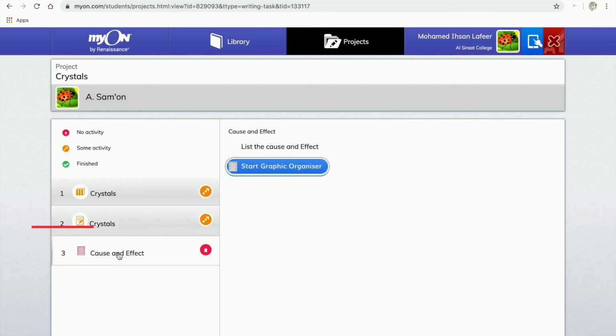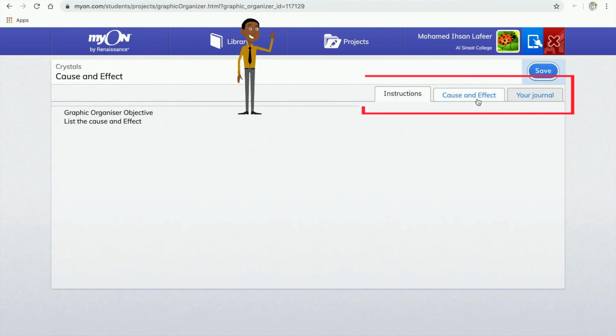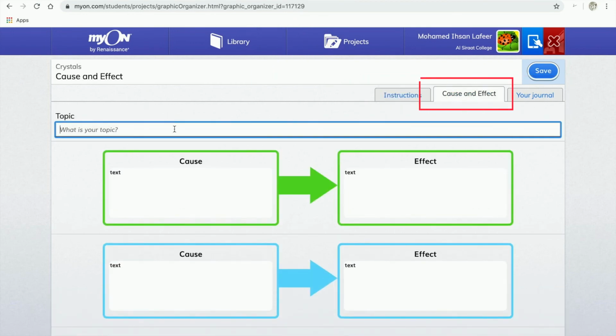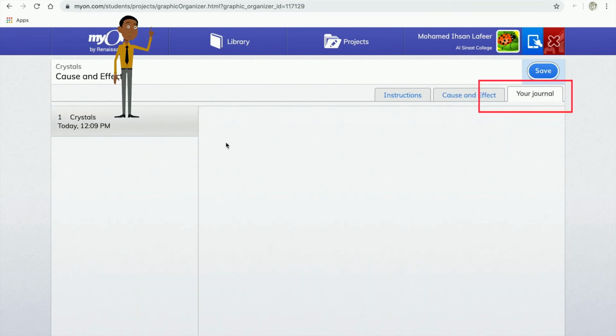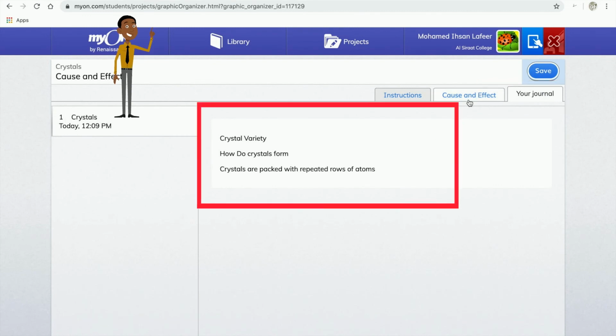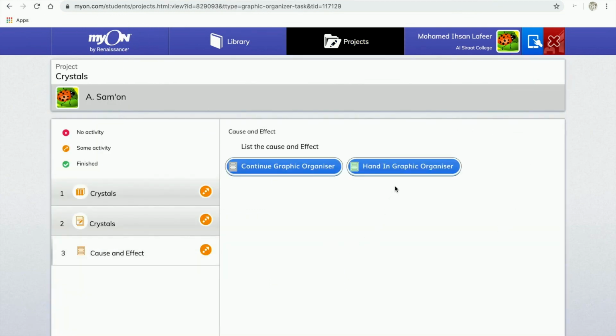So now we start with the third assignment and we start. And you can see there are three tabs on the top. And so the first one are for the instructions and the second is where you key in your activity. Now the third tab is for the journal. Now if you remember, we took notes earlier about what we read. And now this tab is very useful to help us answer the questions. Once we're done, we click save. And remember to hand in the assignment.